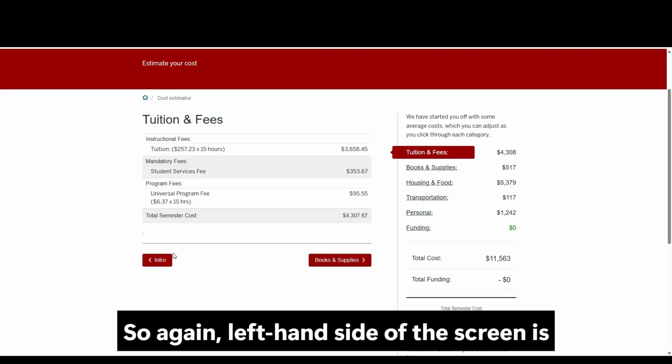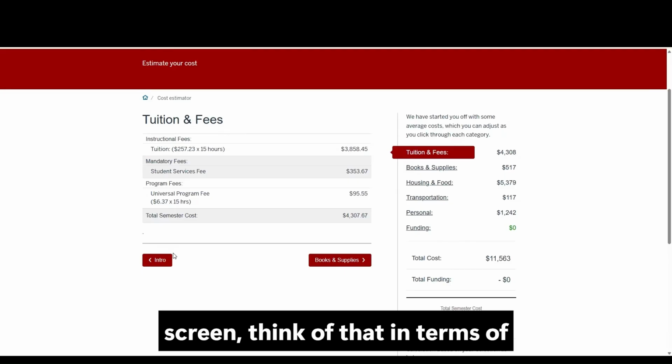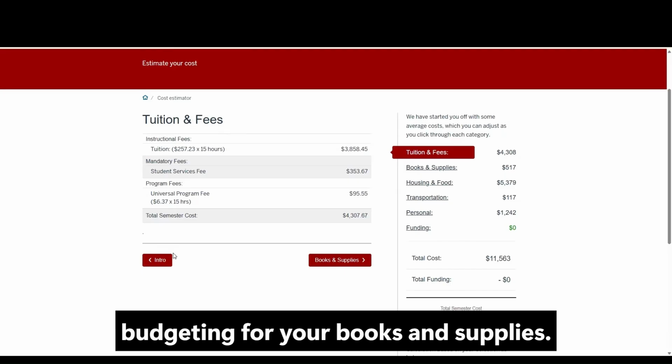So again, left-hand side of the screen is what you can expect to see on your semester bill. Right-hand side of the screen, think of that in terms of budgeting for your books and supplies.